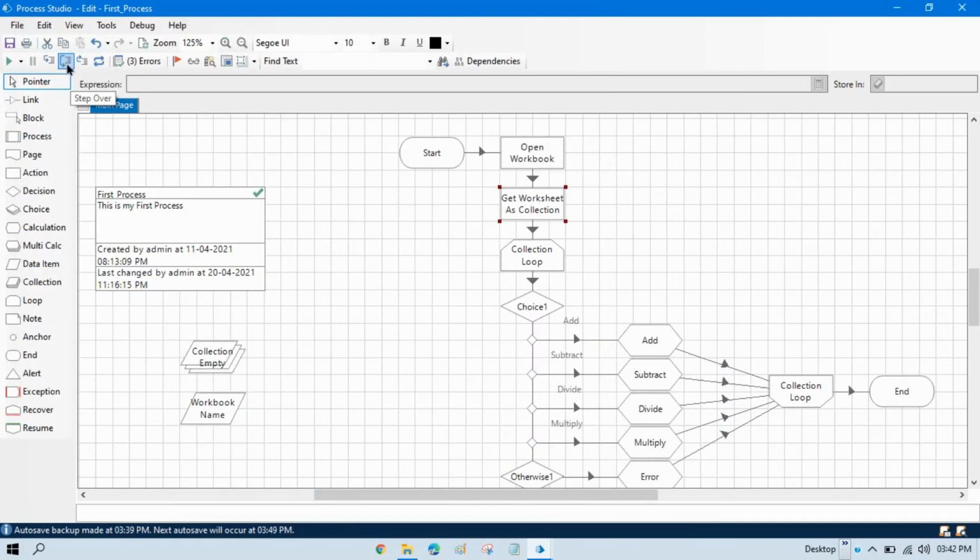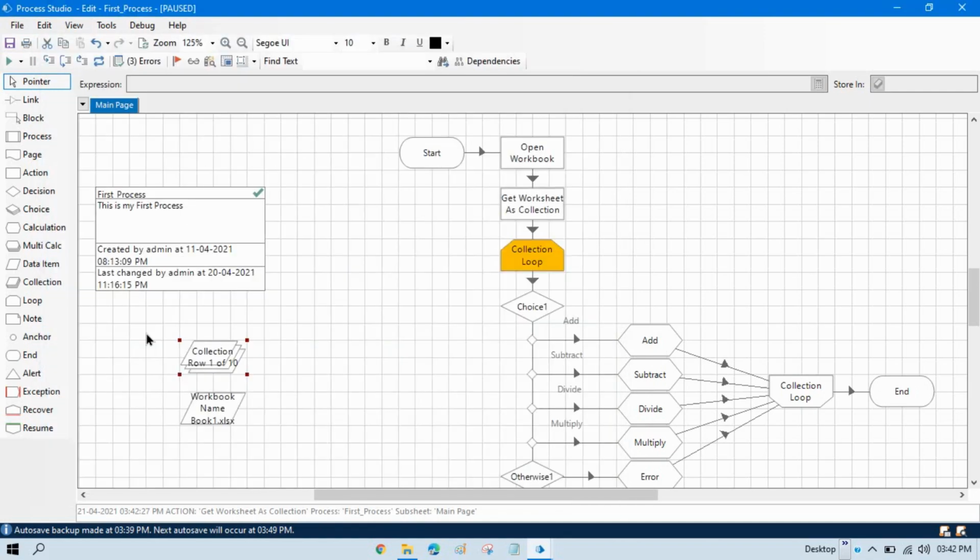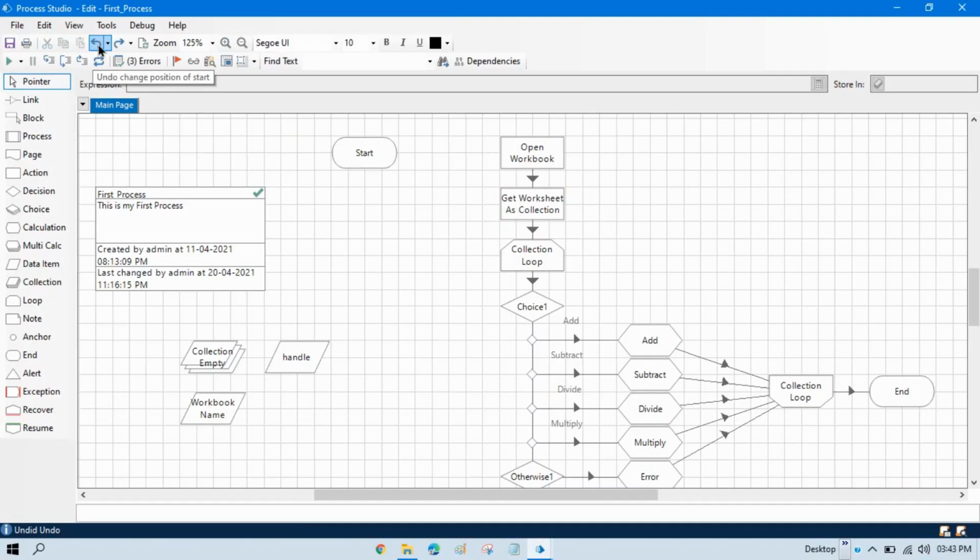And you can see here it has opened the workbook and we have this workbook available here. Now get worksheet as collection, and now here we have 10 rows, and then you can perform one by one. But as a best practice, you should always take Create Instance here.